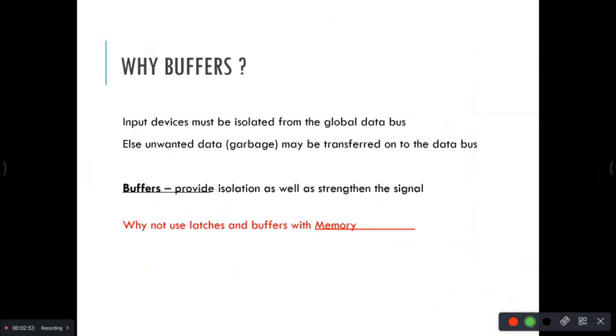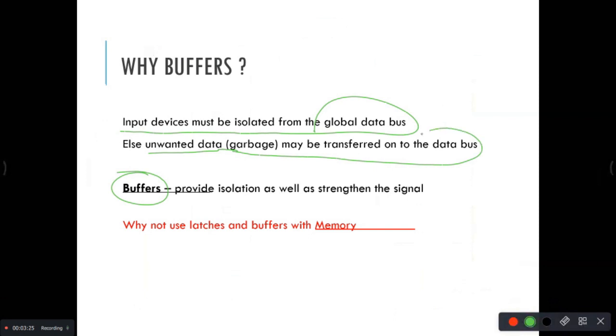No. It has to be connected through buffers. Buffers act as isolation between the microprocessor and the I/O devices. Just remember, this is very important. Input devices must be isolated from the global data bus, and what is used to isolate is buffers. Otherwise, unwanted data, garbage, may be transferred on the data bus.